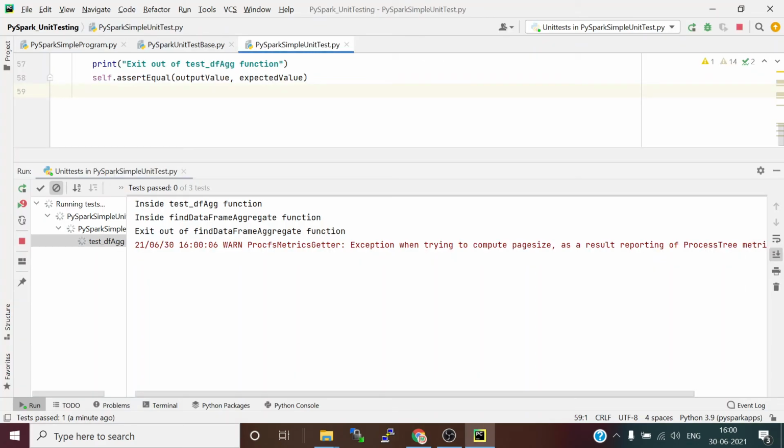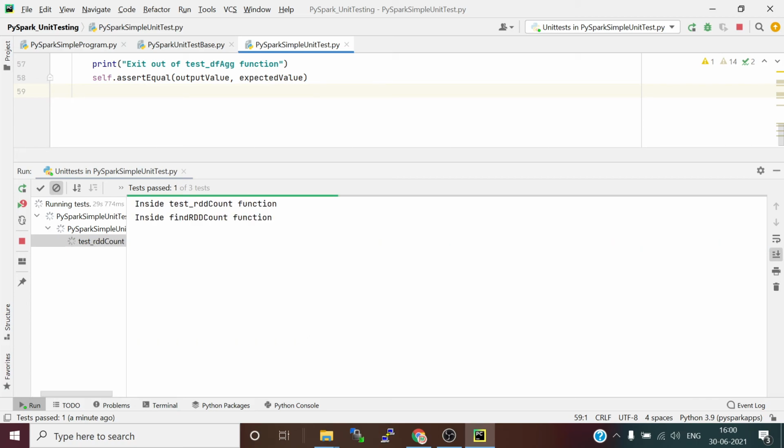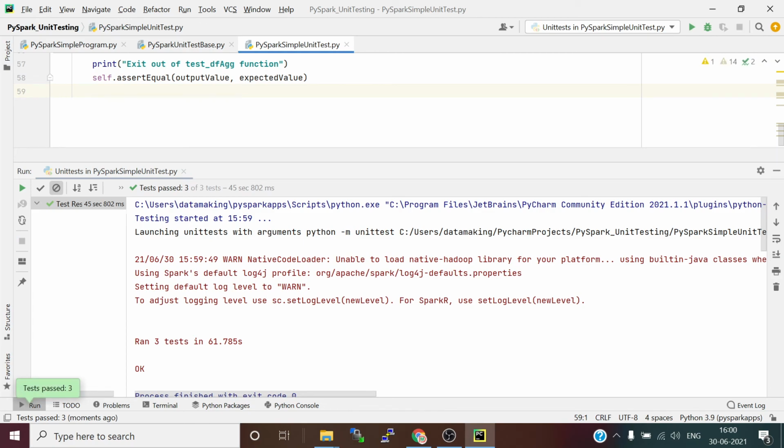So now it is running the first test case, which is testing data frame aggregate functions. And the second test case it is running is the test RDD count function. Now it is running the third test case, for the RDD sum, find RDD sum function. So all the test cases have passed successfully. You can see all the results here.